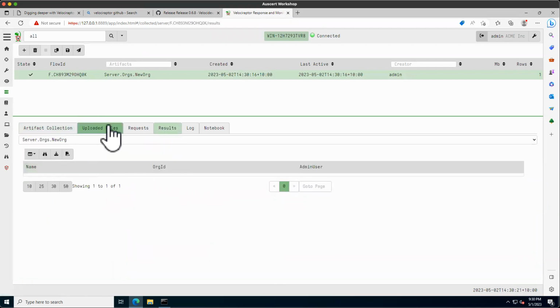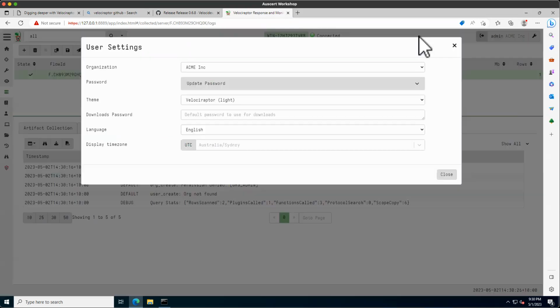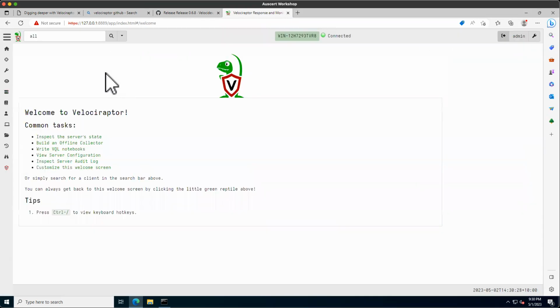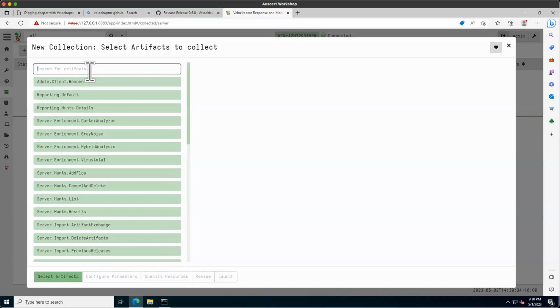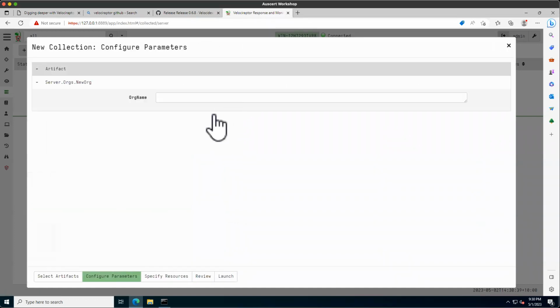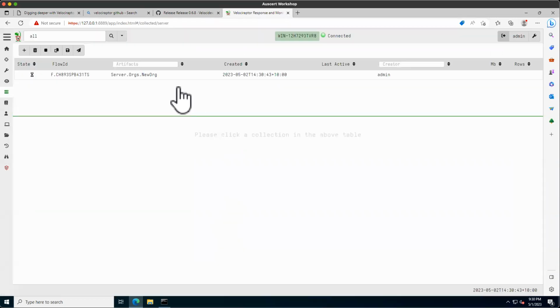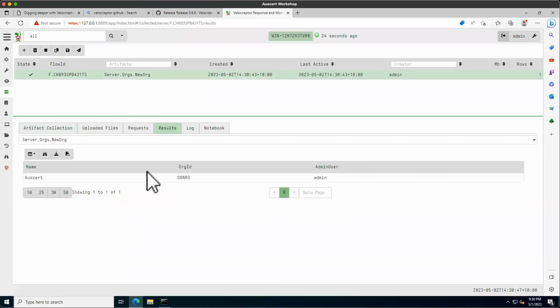And let me have a look. Oh, I can only do it from the root org. Let me switch orgs first because I don't have permission in this org. Do that thing again. New org, and we're going to call it Auscert.